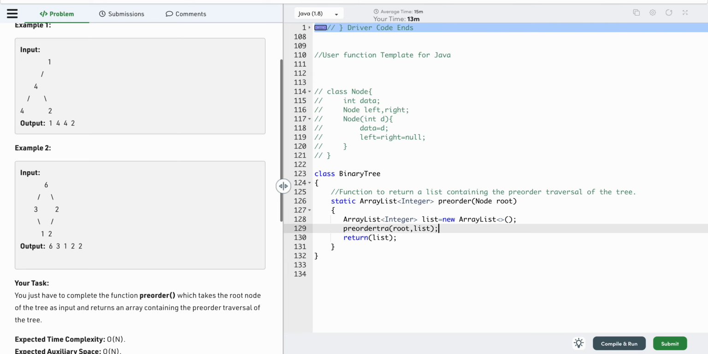And again we will be in this recursion function. We'll be defining preorderTraversal, with its node, its root, and this is the ArrayList.